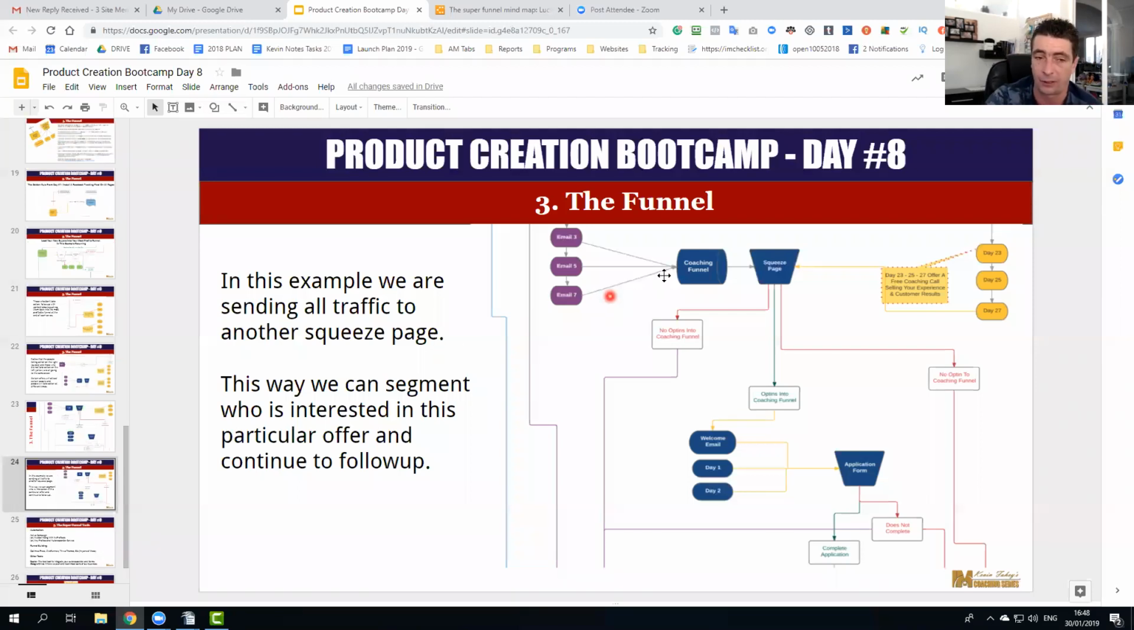But this is the start of the coaching funnel, which I explained. We segment people. So all this type of traffic, we send them into a squeeze page. If they don't opt in after 3 emails, they are not interested. If they do opt in, we can basically follow up with them. We've run this so many times over the years, guys.